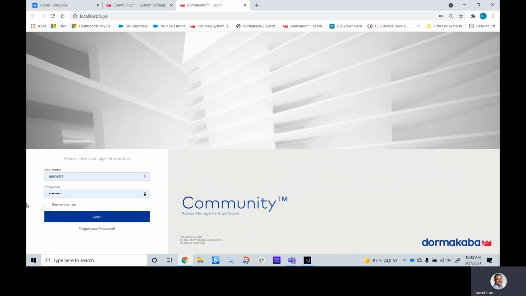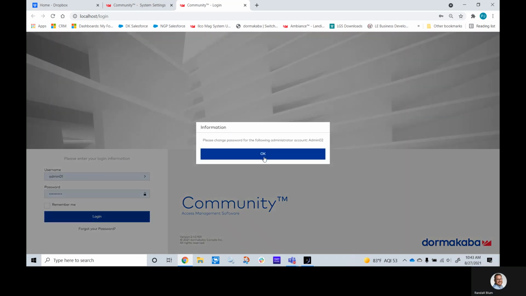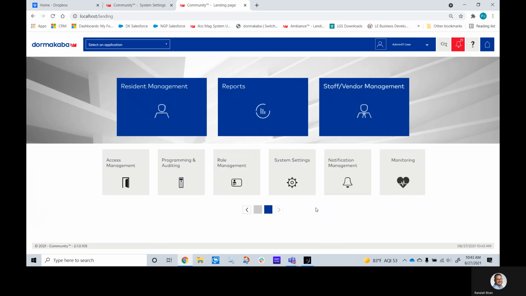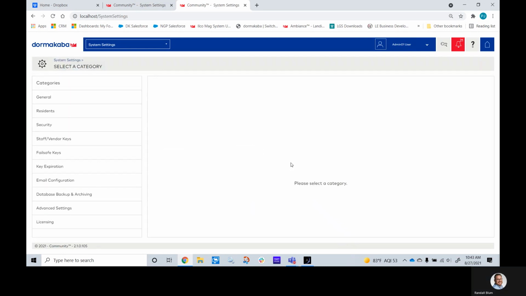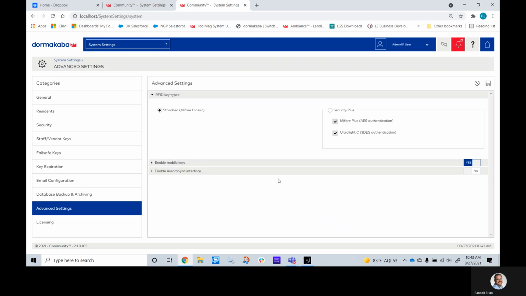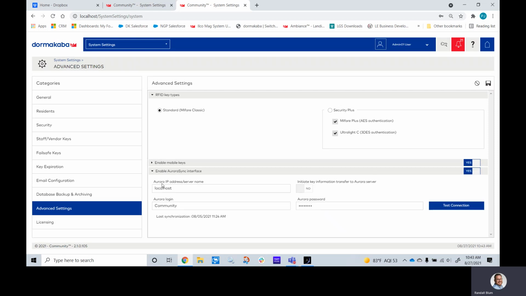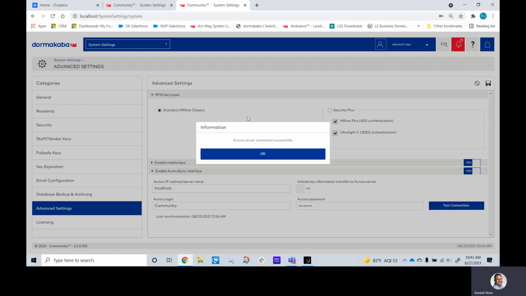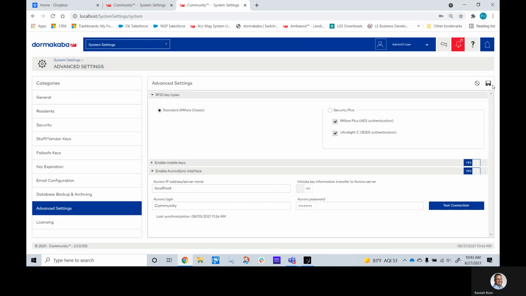When we open up the community software, we will log in. You'll go to your system settings, advanced settings, enable Aurora Sync interface, and click Yes. Here is where you will enter in the login information. And if you click Test Connection, it'll say Aurora server connected successfully. You'll click Save.